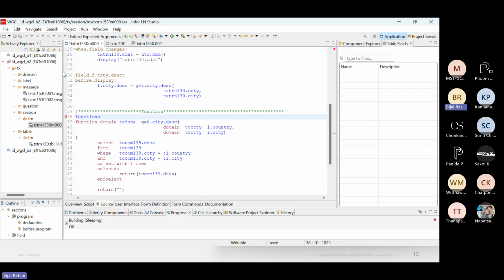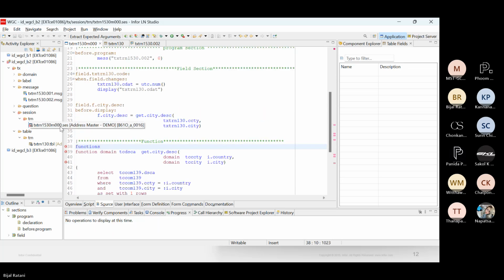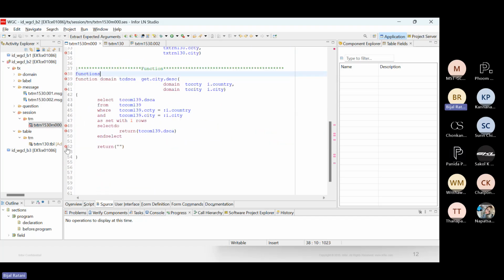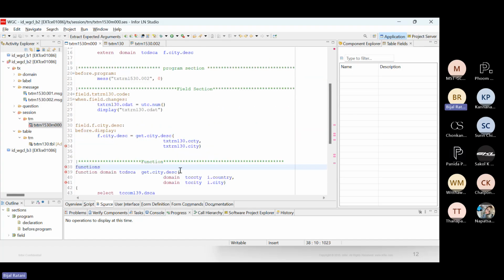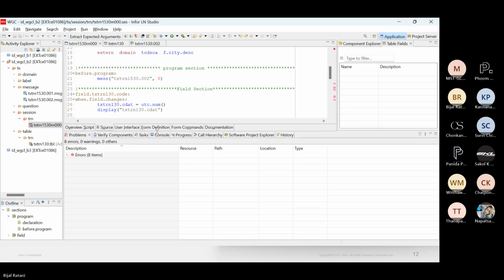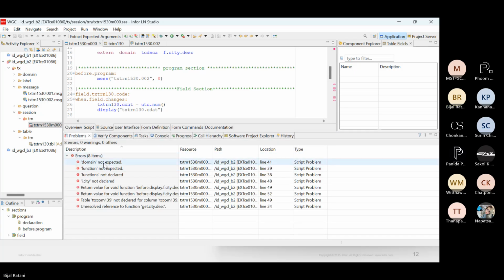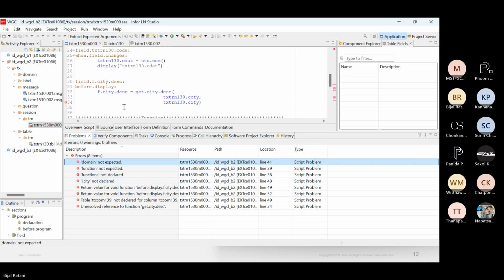Okay, there is a problem here. We save it. Functions. Now if you see, these highlighted sections mean there is a problem in some of the fields. Let's see this one by one. This can also be seen in the problem area. Domain is not expected, function not expected, functions not expected. Okay, let's see one by one.